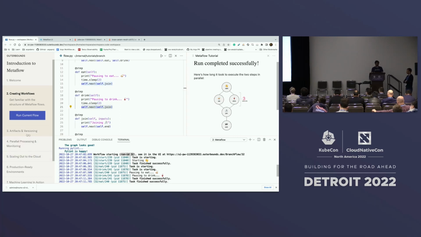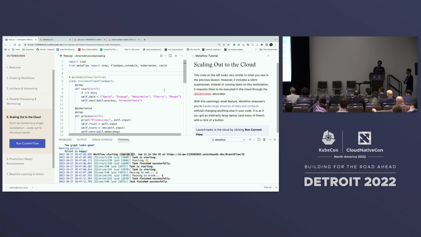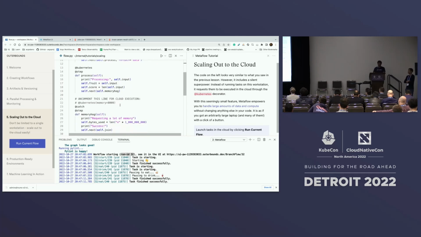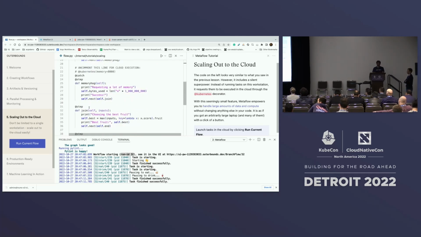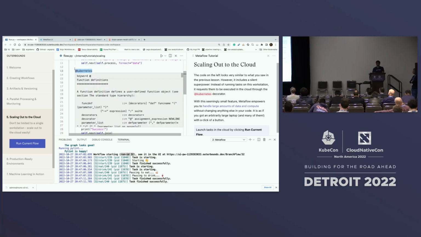Given the time, I'm going to skip three and four, which are artifact and versioning. The second one is parallel processing. I'm going to show how you can run your Metaflow application at scale. In this Metaflow application, I have three steps: process, memory hog, and join. Mainly the memory hog needs more memory to process, but I cannot run it on my local. So I want some remote system like Kubernetes or cloud where we need to run it. Metaflow supports Kubernetes by default if you want to test it.